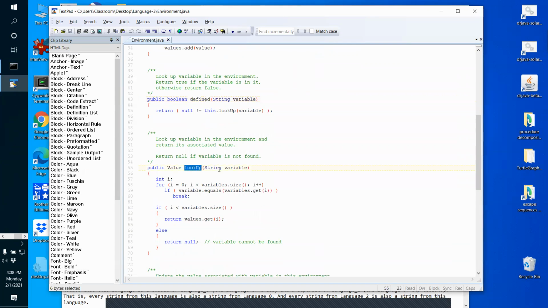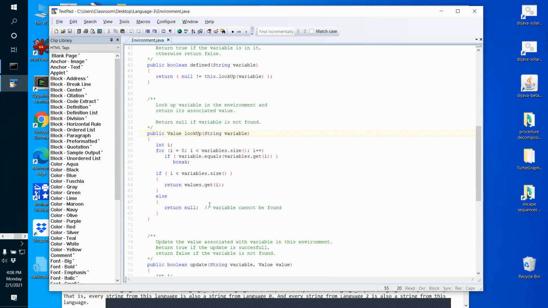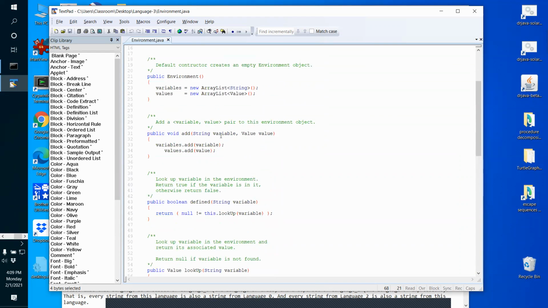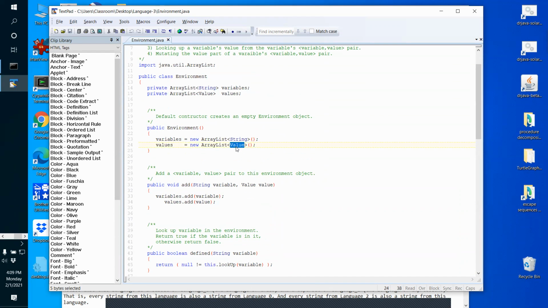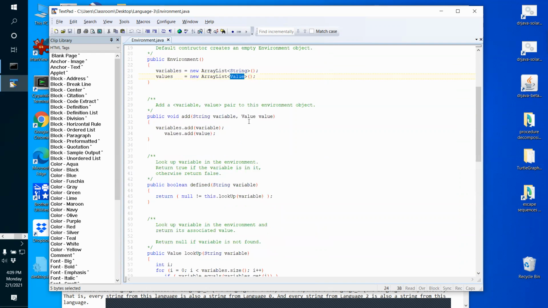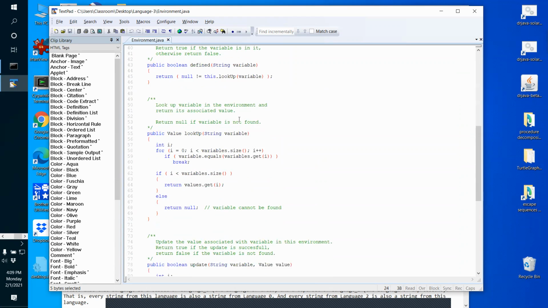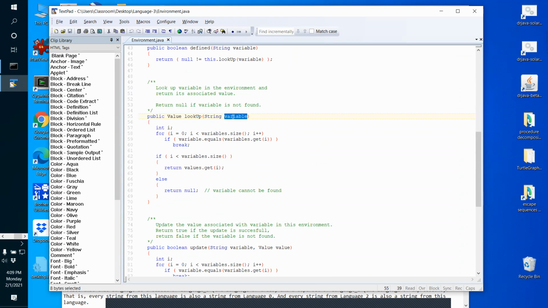You can look up a variable in the environment. That's how you get back its value. It'll return a null value if the variable can't be found. The environment is a collection of, see, this is an array list of value objects. So when you look something up, you get a pointer to a value, and if the variable is not in the list, I just return null to mean that it was not found. It's a sloppy way of saying not found. You return null to mean I couldn't find the variable you wanted in the environment.